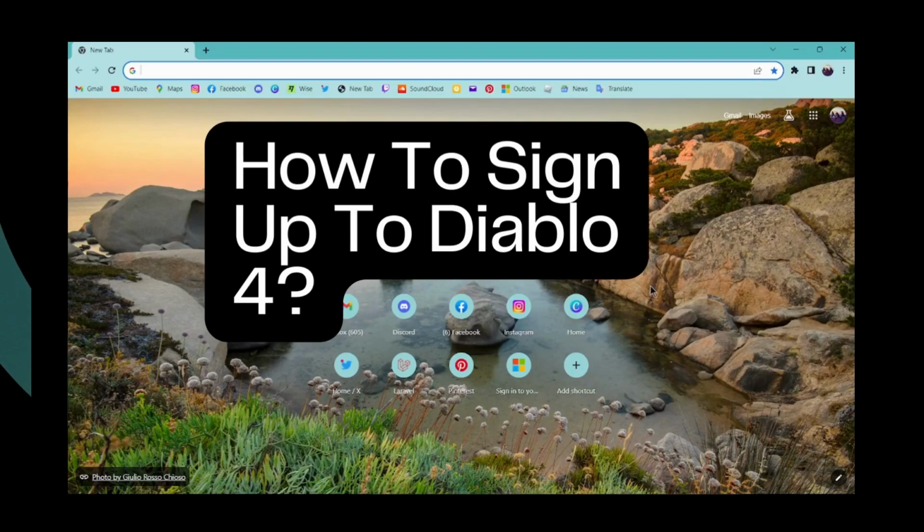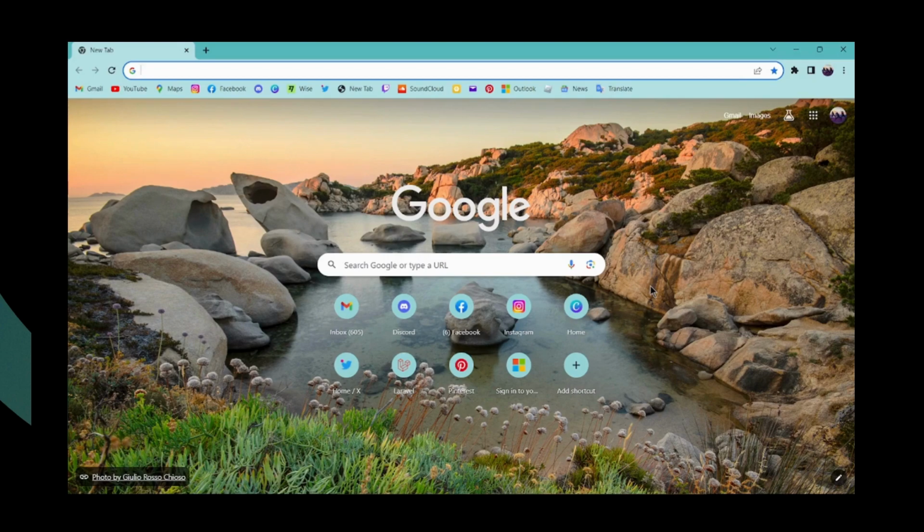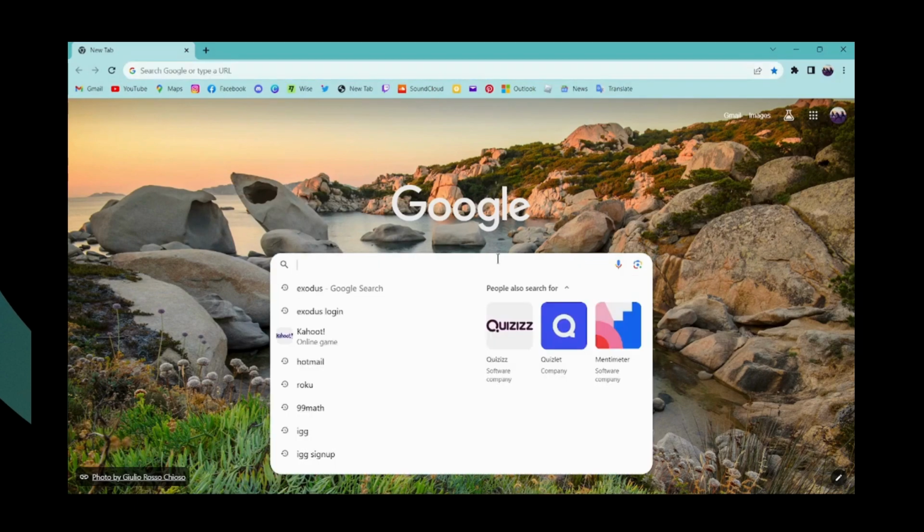How to sign up to Diablo 4. So if you want to sign up to Diablo 4, then first of all open up a browser, any browser that you are comfortable with, and then go for the search bar and search for Diablo.